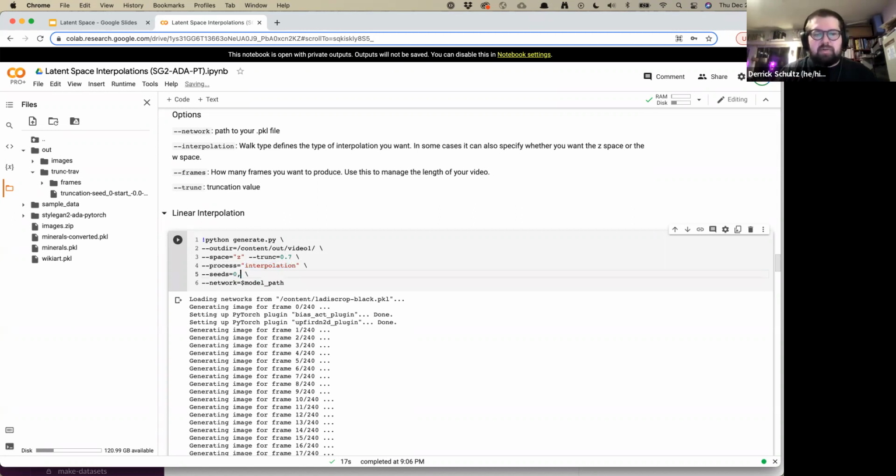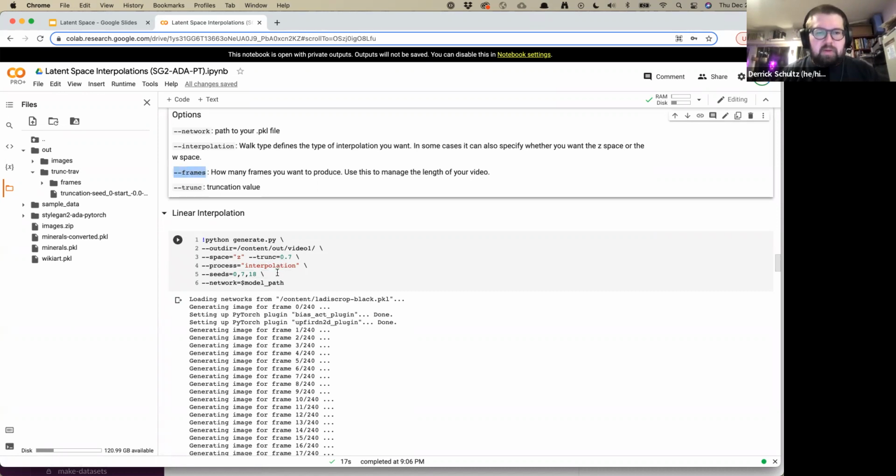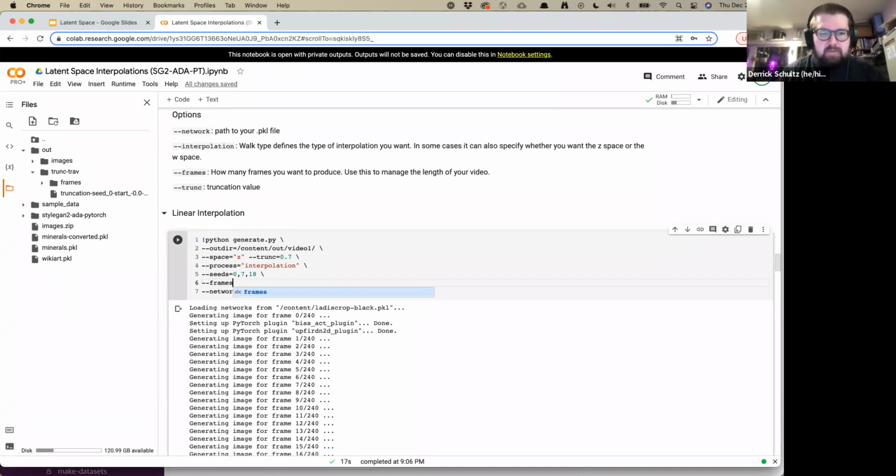So what did I say? I said 0, 7, and 18, right? So it's going to go from seed 0 to seed 7, and then from 7 to 18. And what is not listed here, but I should have listed, is the frames function. So if you pass in --frames equals, let's say 240. By default, this video gives us 24 frames per second. So this will be a 10-second video: 5 seconds to go from 0 to 7 and 5 seconds to go from 7 to 18.